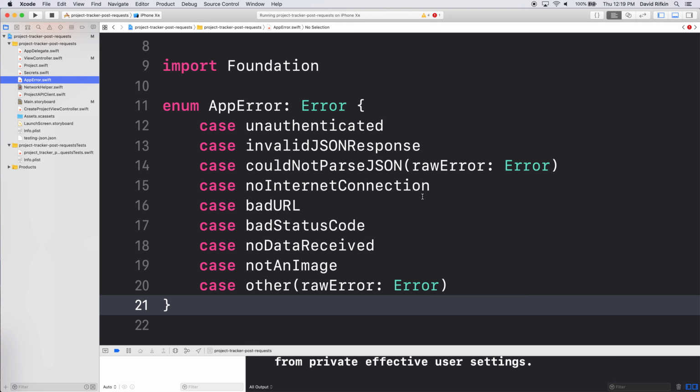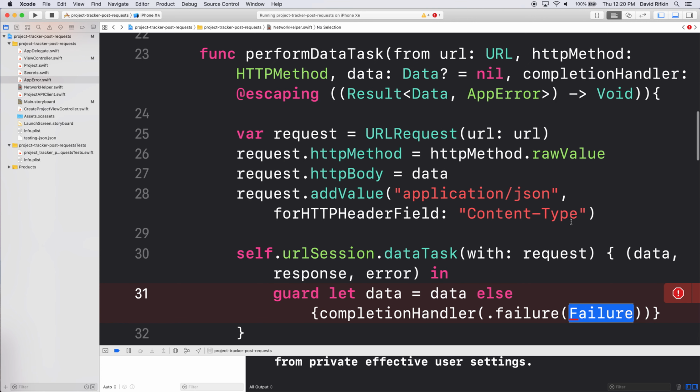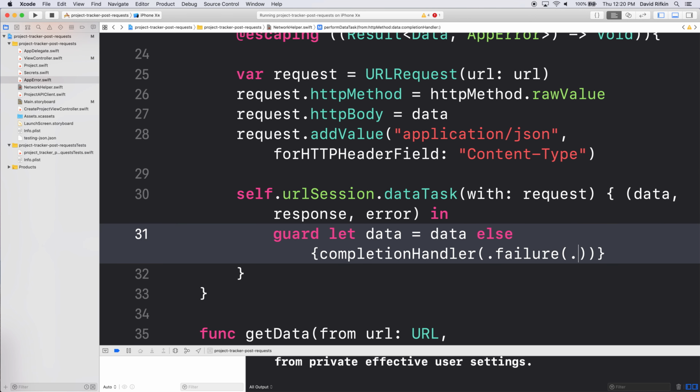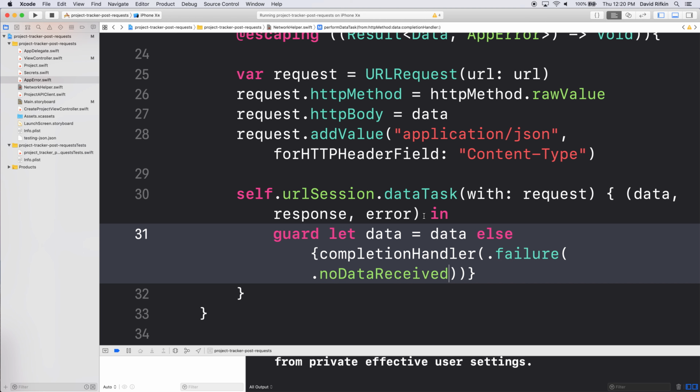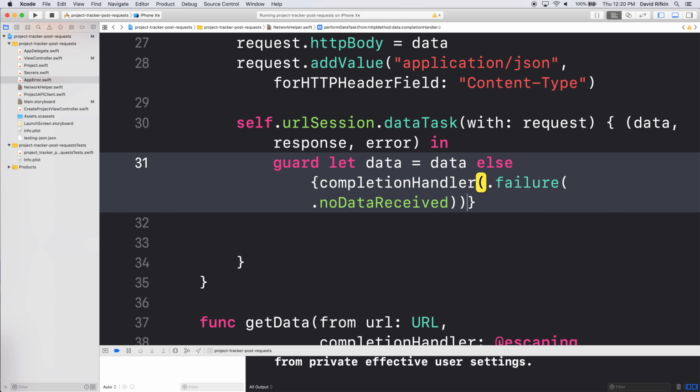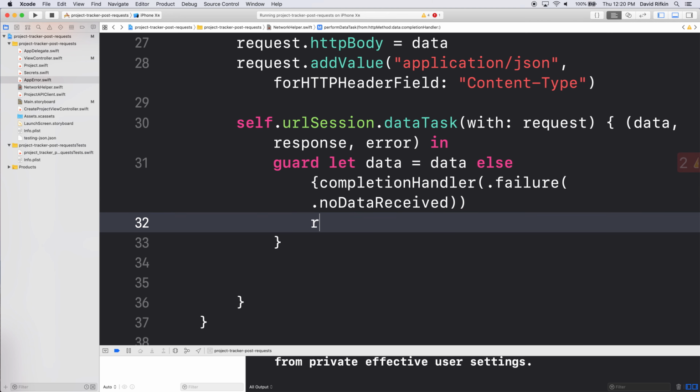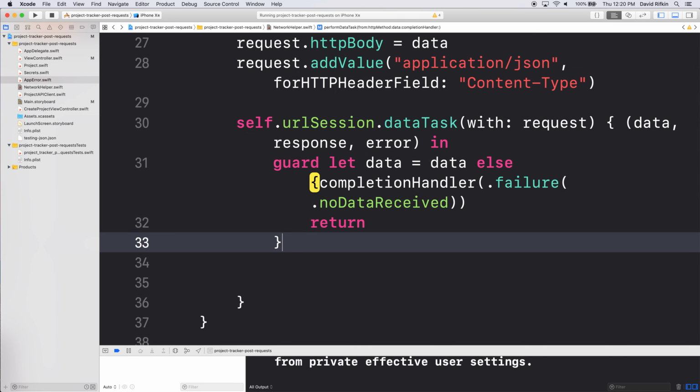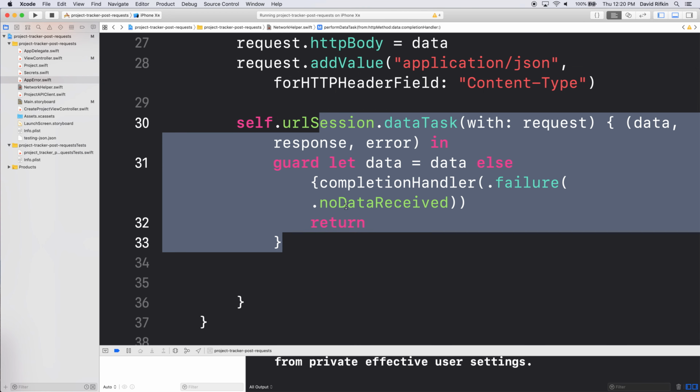Which app error do you think we should use? Have a look through them. Ian, what do you think? No data received. I think that describes very well what's going on here. That I said, let's make sure there's data. Otherwise, there's a failure, and that failure is that there was no data received. Makes sense to me. What do I have to do to end this function, Ayula? You just said. Got to return as well. Otherwise, it's going to try to keep executing.